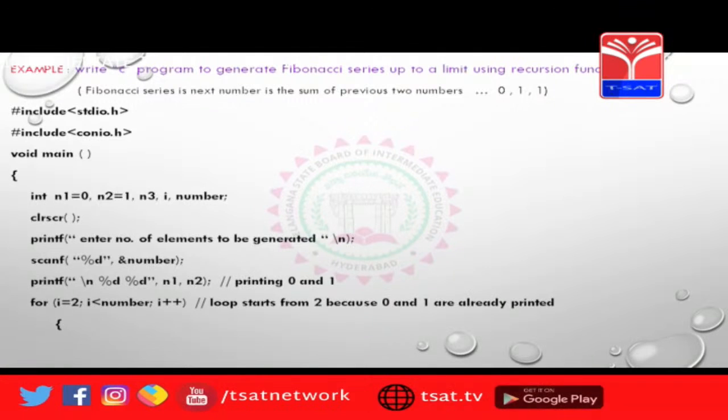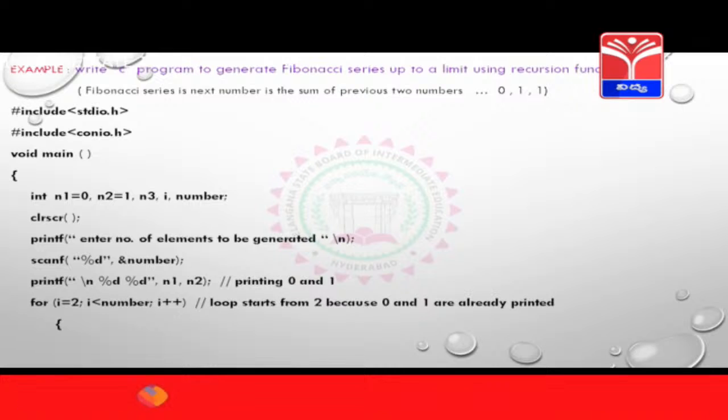Every program starts with the main function. We are using variables. The first is the initial variable, which we start with 0, and the variable name is n1. And n2 is the second variable, taking the number 1. And n3 is the third. I will tell you why we are using these variables.